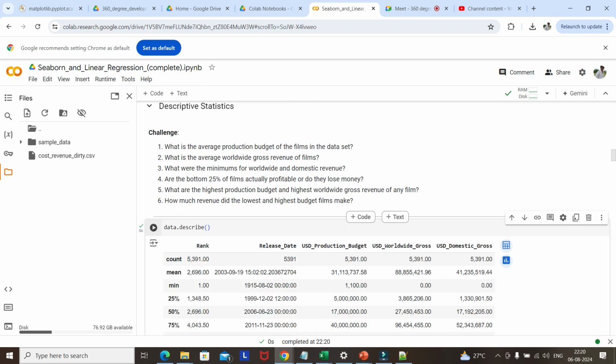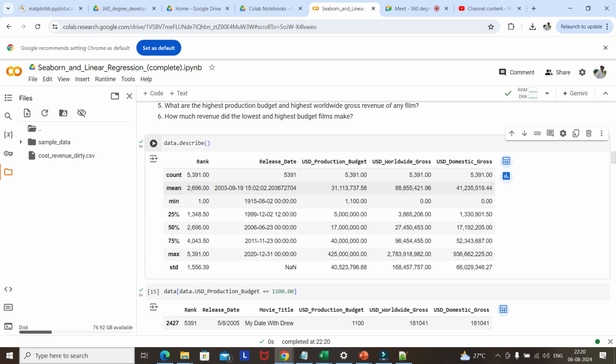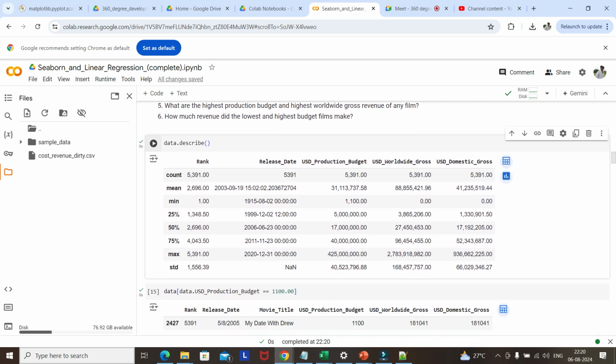Let's call describe. If you see here, for all the columns except movie title, we get the descriptive statistics, and the date column also got them. Here we have the count, the minimum budget, the minimum worldwide gross and domestic gross, the maximum worldwide gross and domestic gross, and the production budget of the maximum.